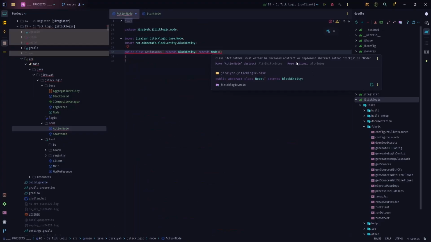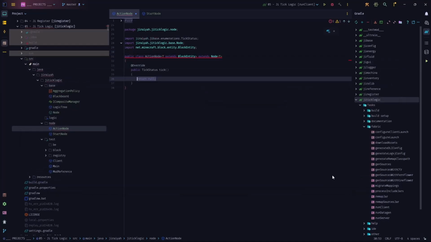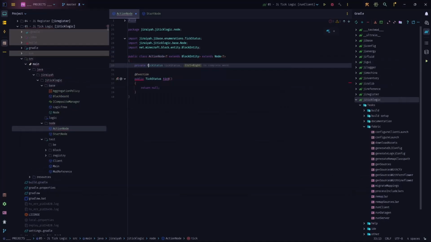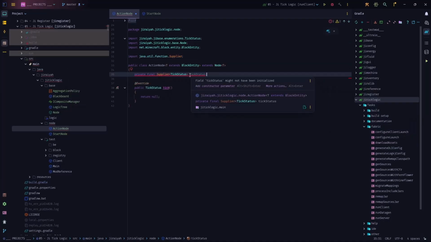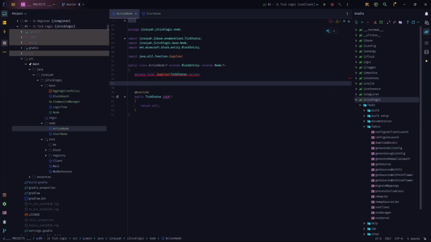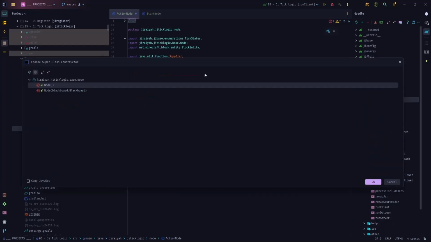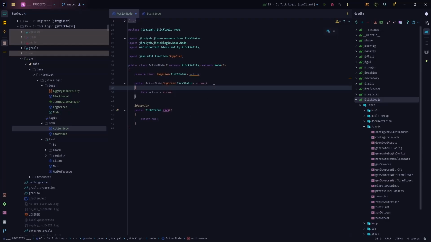So here it says implement methods, the tick. Before we go into the tick, we want a private final supplier of tick status, and we call it action. Then we need a constructor that accepts none of these two actually. Let's say that one, the action supplier, and we say supplier tick status action, this dot action equals action. And finally, inside our tick, we will start a try catch section. Inside the try, we will return the action.get.